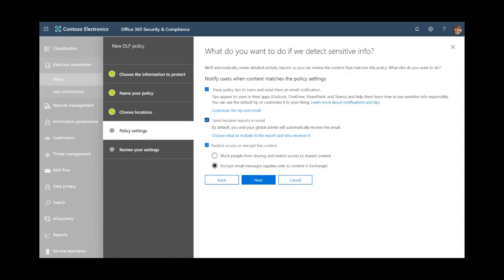And the options are pretty simple. There are actually a few more options, but I want to keep it simple and just talk about the major ones. You can show policy tips and send email notifications to users when they're sharing sensitive info, giving them some guidance on doing it responsibly. You can also have an incident report. This is similar to the alert policy idea where you send it to a compliance mailbox.